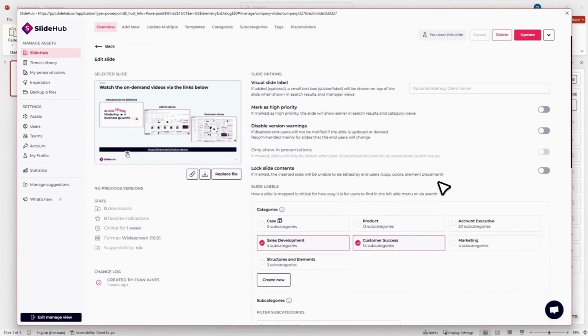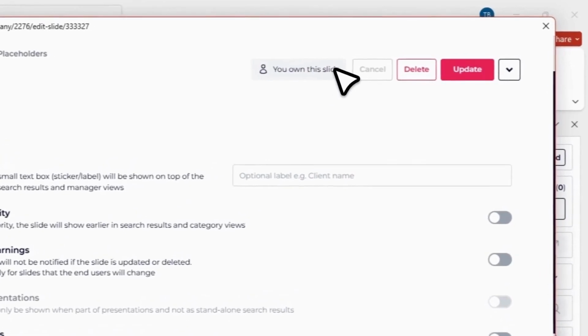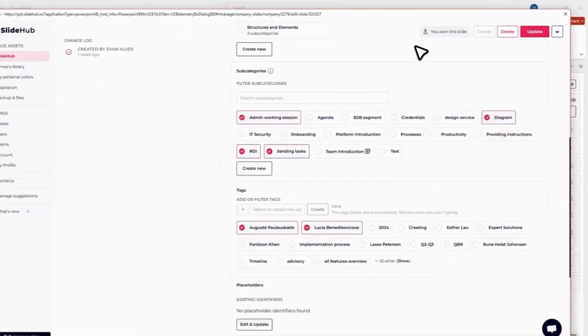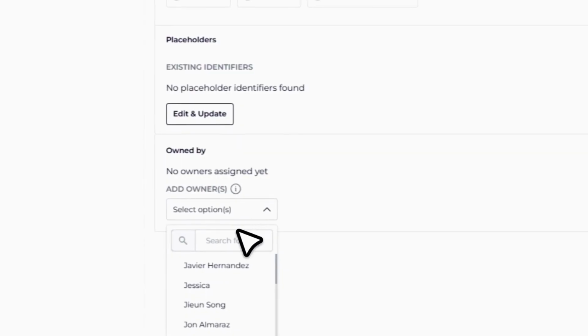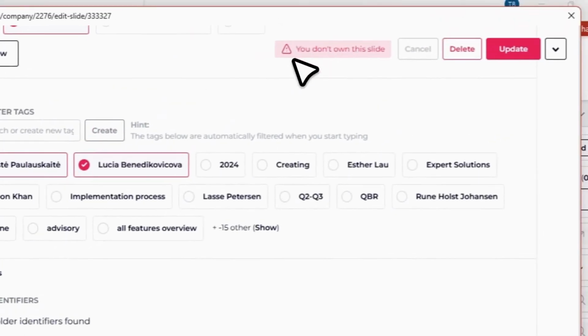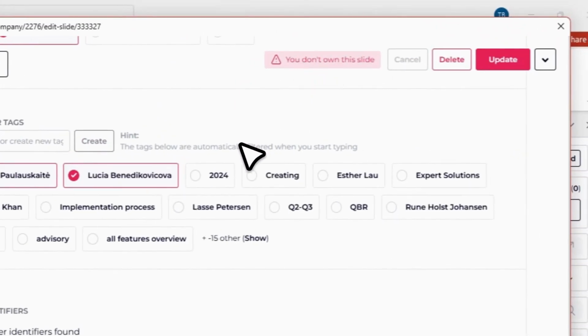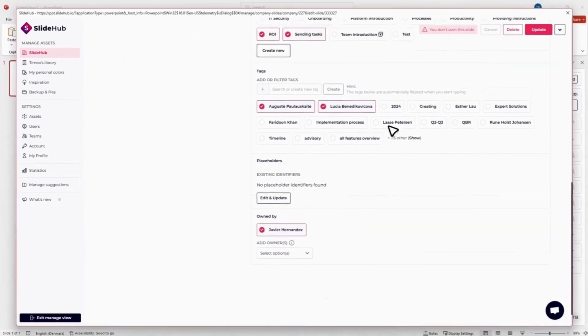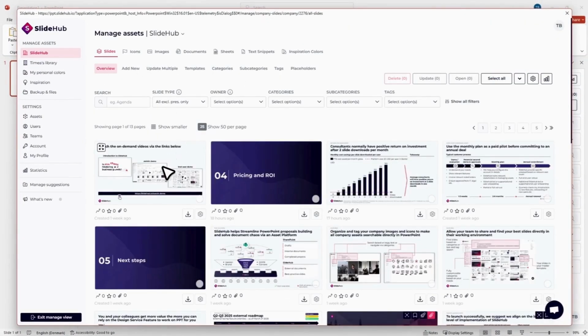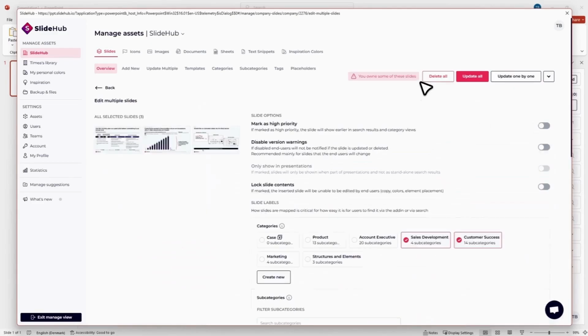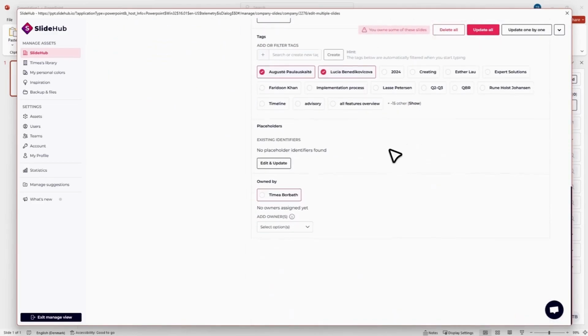If you're the owner of an asset, you'll see a small gray label letting you know that you're responsible for it. If you're not the owner, the red warning will appear, reminding you to think carefully before making any updates or removing the asset. You can also assign ownership to multiple assets at once. In the Manage view, go to the Assets overview, such as Slides, select the relevant assets, and click Update. Scroll to the Owned By section and select the admin who should take ownership of those assets.